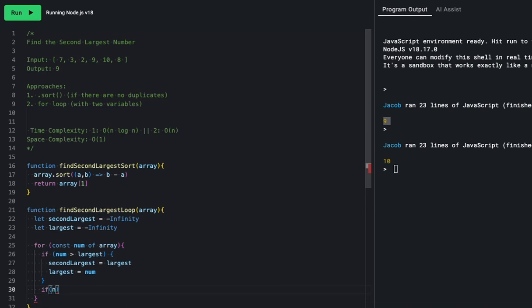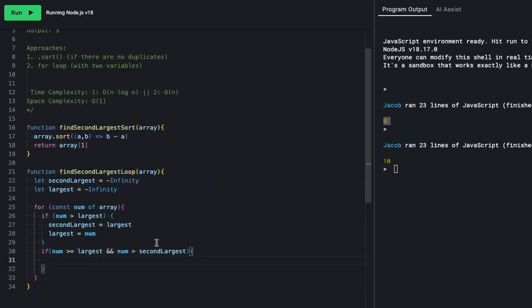So if num is not equal to largest, I guess not greater than or equal to largest, because we need to account for duplicates, and num is larger than second largest, then what we need to do is set second largest to be this number. So this here accounts for anything larger than largest because it gets caught up here, and equal to, so we do not get a duplicate of largest.